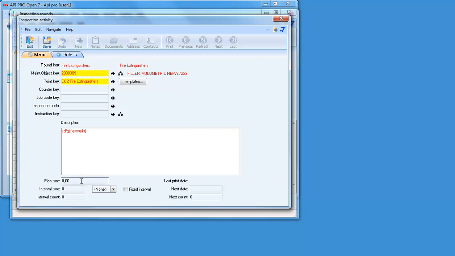Then we can add the planned time. How long time will it take to check it out, to make the service here. And then we can add here the interval time. In this case, we put in here every 4 weeks, fixed or non-fixed, and the date.